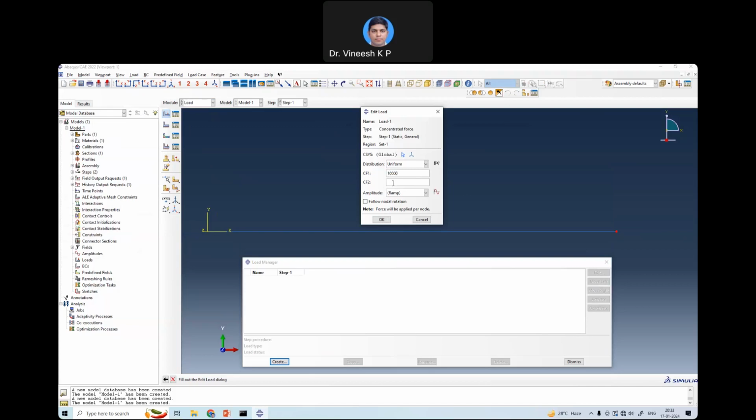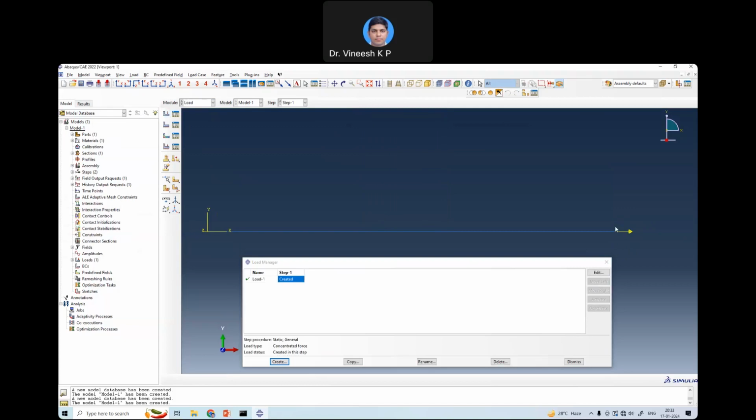CF2 represents the component of force along y-axis. So it is 0. Either you can enter 0 or you can keep it blank. If you keep it blank, the software will take it as 0. So 10,000 along x-axis and 0 along y-axis. Now you can see a yellow arrow line has appeared, which indicates the direction of the load. The load is acting in the positive x-axis because you gave plus 10,000. And it is going to act on this right point. So the loading is completed.